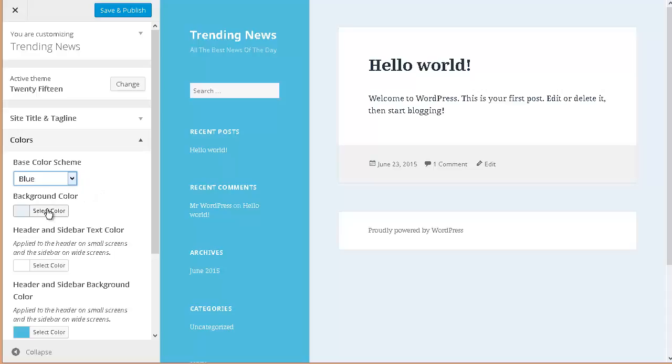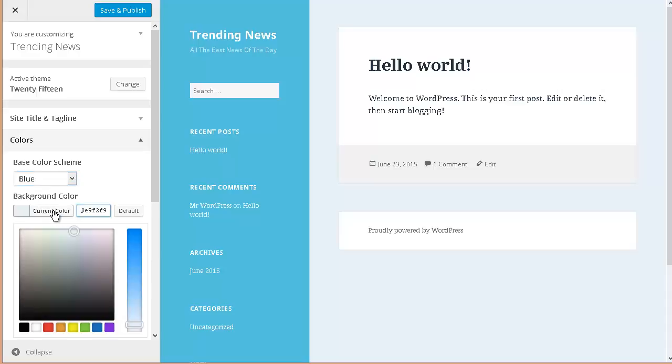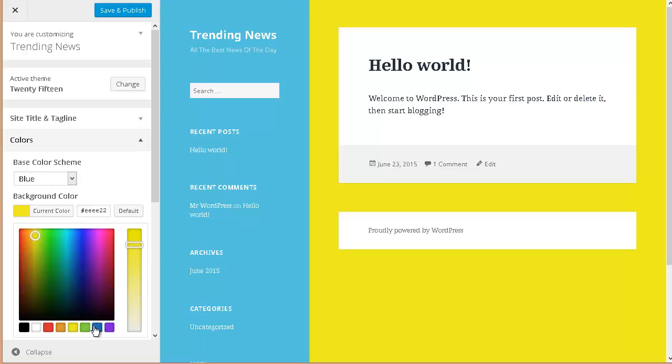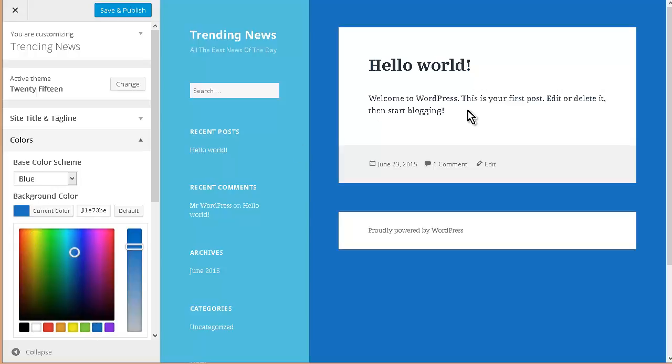Okay, then the background color. So right now we have it like this. So if we're going to pick blue, we could change the background color. Let's try this. Okay, so you can mess around with it till you get it looking the way you want here. I don't think I want that one.